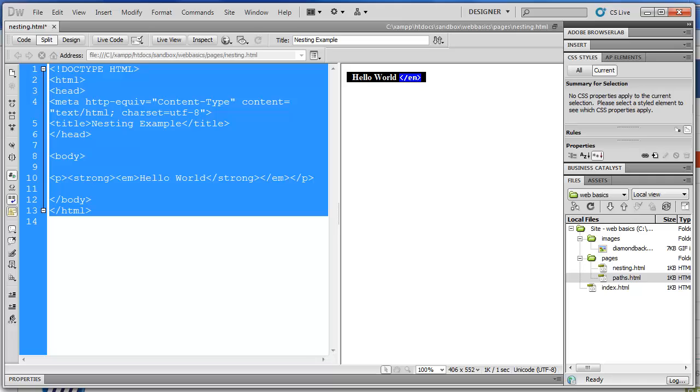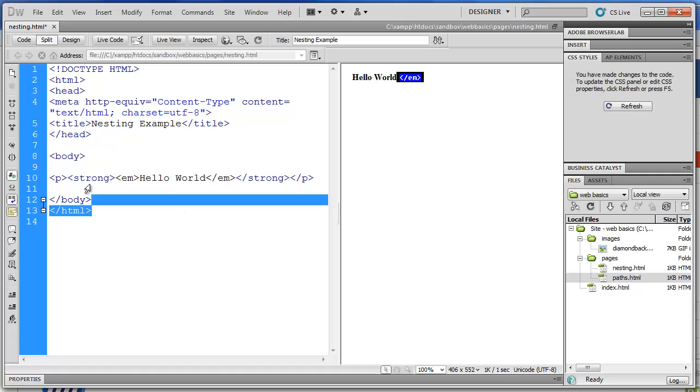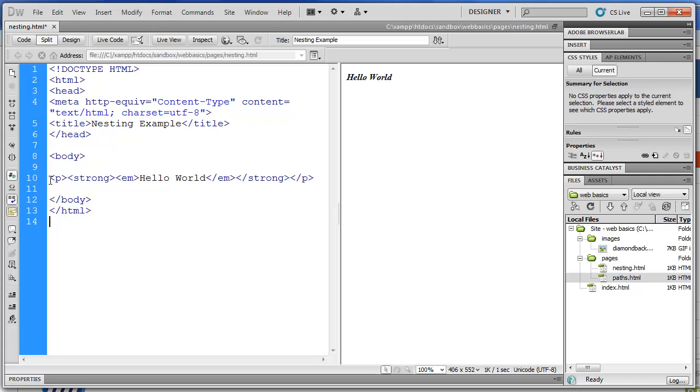Okay, so that's how validators work, and proper nesting in HTML is always first in, last out. Let me restate that. The P tag is the first in, and it's the last out. Strong is the second one in, and it's the second to last one out. EM is the third one in, and it is the third to last one out.